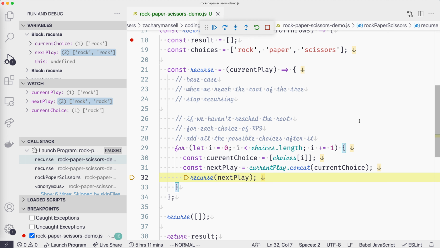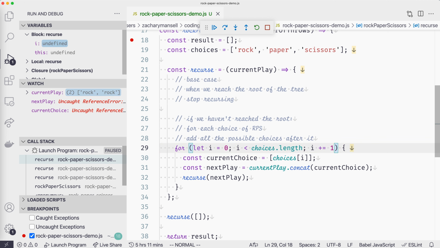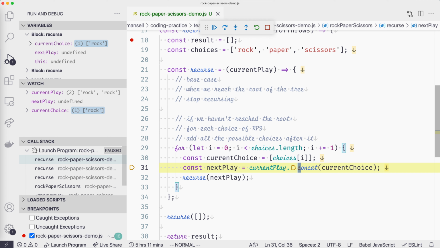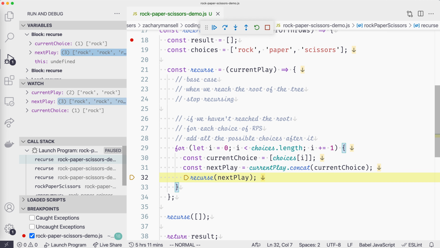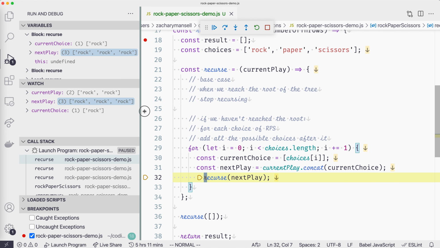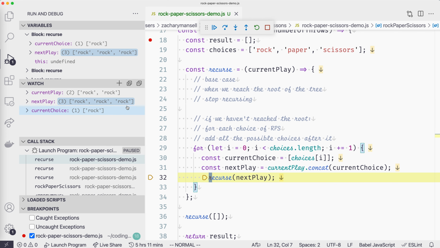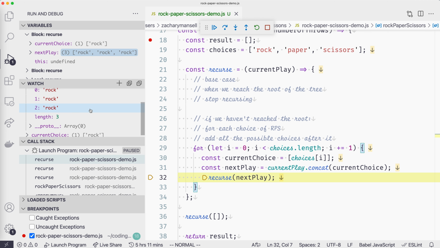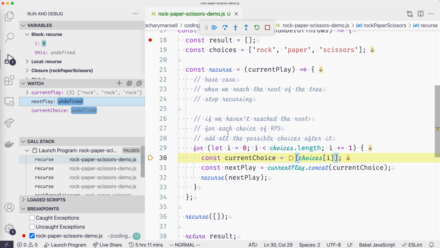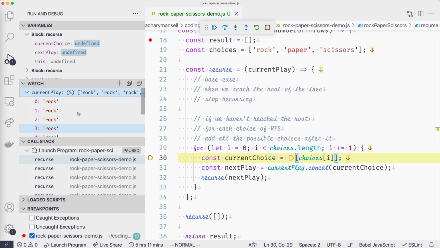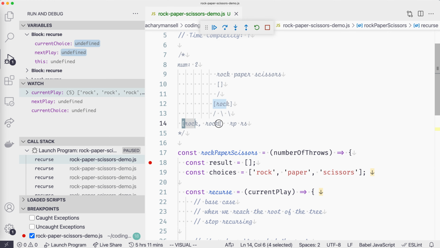Okay, so now we're going to invoke recurse again. Let's look at what's happening to next play. Now next play is rock rock rock. If I keep doing this, if JavaScript allowed me to, it would just be infinitely long. It's going to keep growing. So we need a condition that says, hey, please stop recursing. When do we do that? When we reach the, I almost said root, the leaf of this tree.